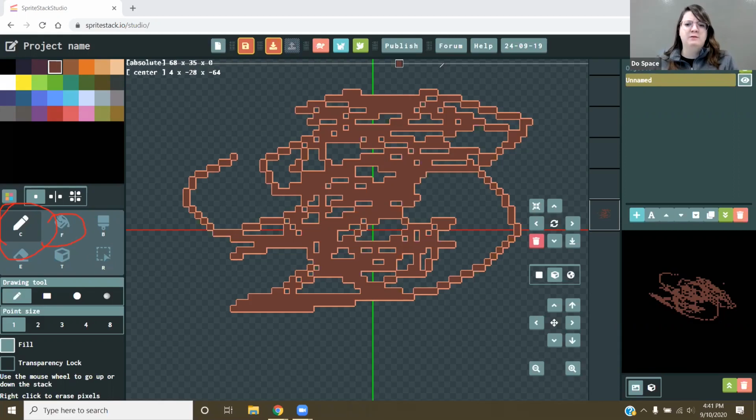And then right below that, now I'm kind of going over all of them, but I'm not going into the exact specifics of everything. There's drawing tools: pencil, square, circle, gradient circle. The point size, if you want to make it bigger. Fill, transparency, if you want to make it slightly see-through. And right here, it says use the mouse wheel to go up and down the stack.